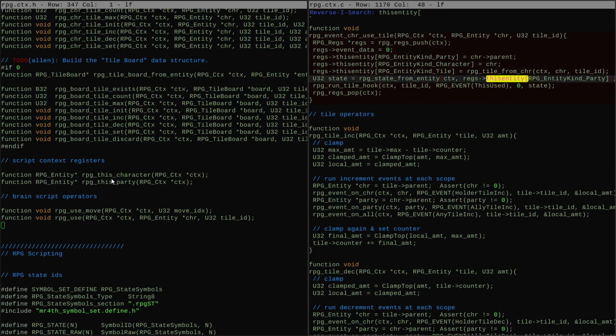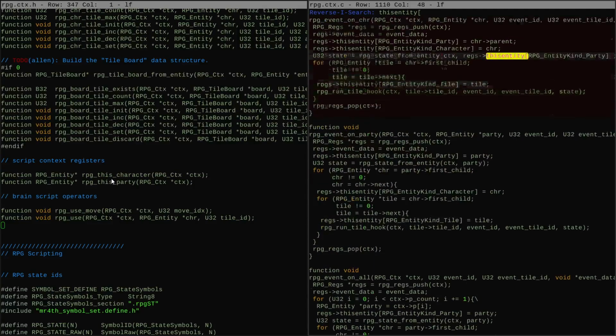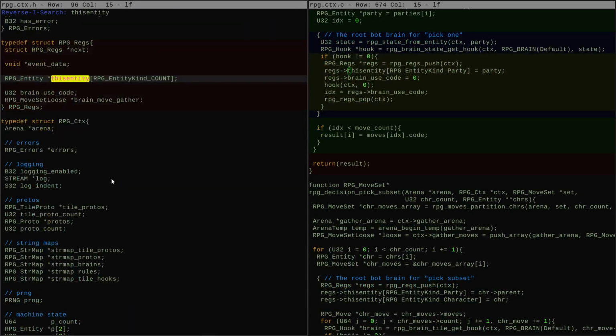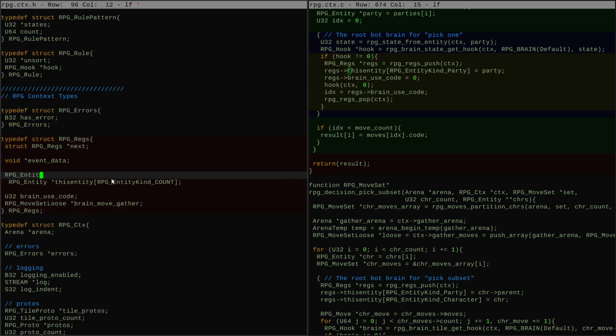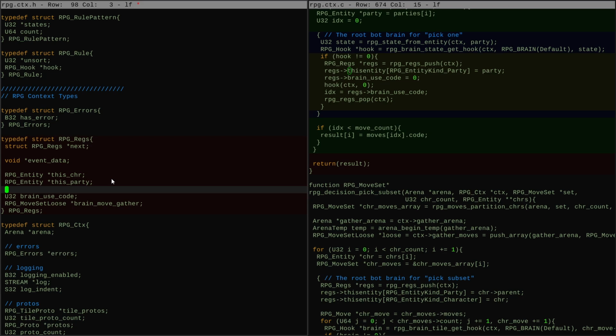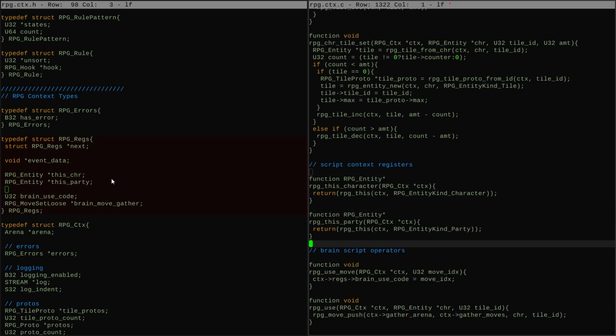This entity is overcomplicated at this point. Let's go do that real quick. I think that's a good last move for the day. Entity, we're going to have this character and this party. We may not even need this party at some point. I don't know yet. But we'll do it for now.